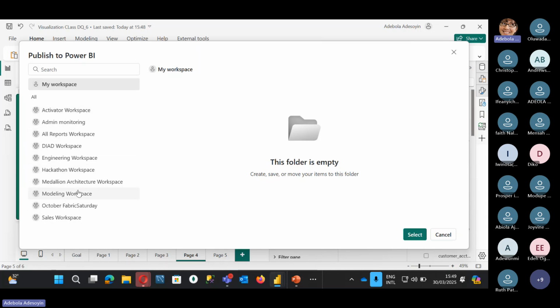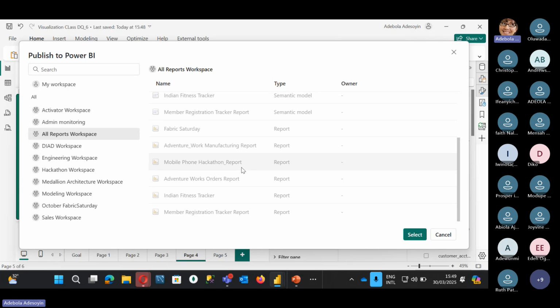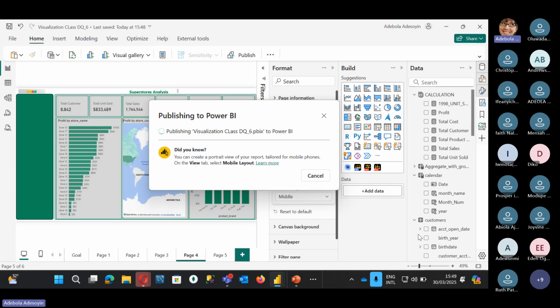So which workspace do I want to publish this report to? I can just pick a report workspace, right? If I select that, it will show me the previous reports I have in there at the moment. Let me assume that you already have this report inside. If you select it, it will tell you that you want to replace the previous one. You click yes, and it will overwrite the first one. But presently, I do not have any previous visualization class report. So I just click on select, then it starts to publish to the Power BI service.